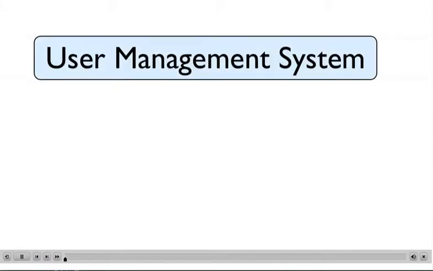Welcome to an overview for teachers of the User Management System from amenglish.com. The User Management System tracks student activity inside the English Skills Series programs. Here are the steps to get started.